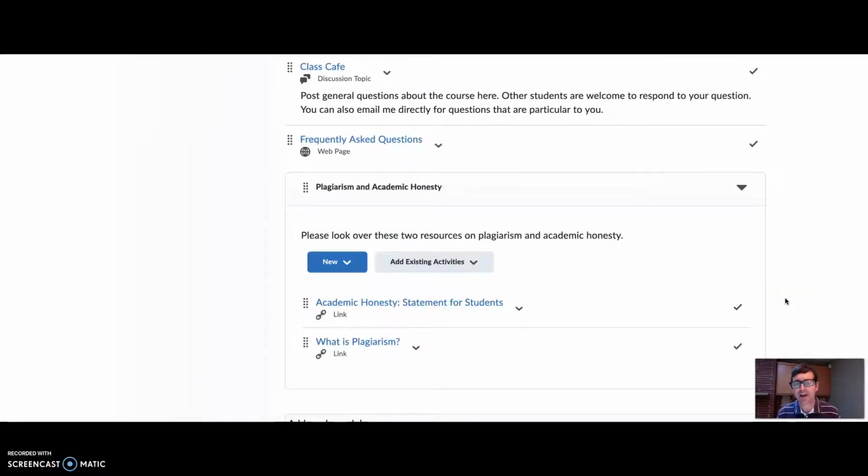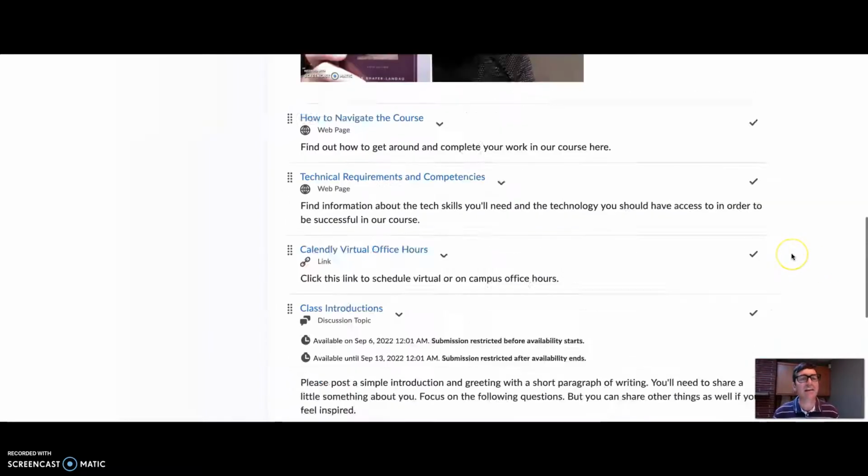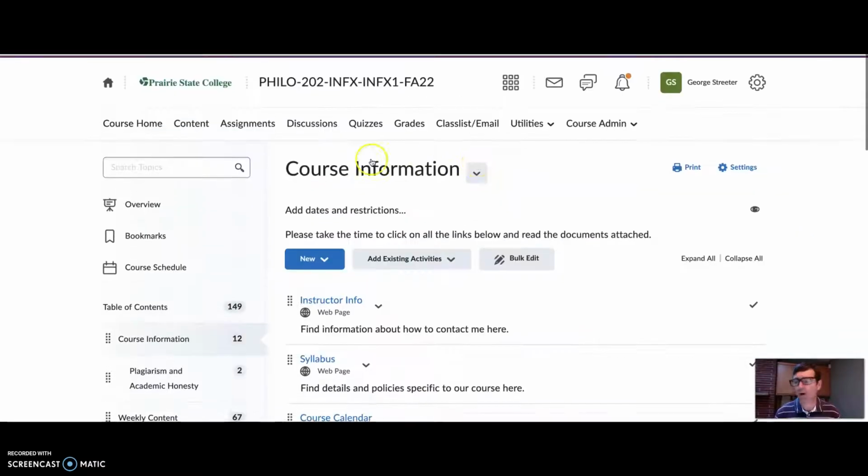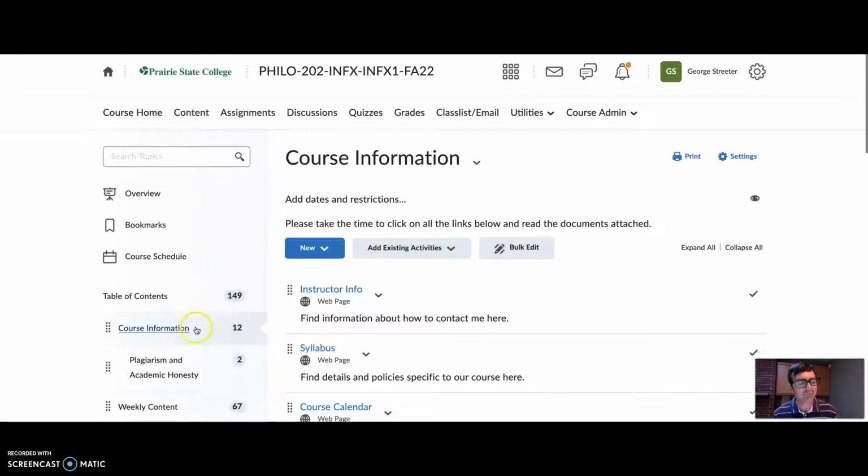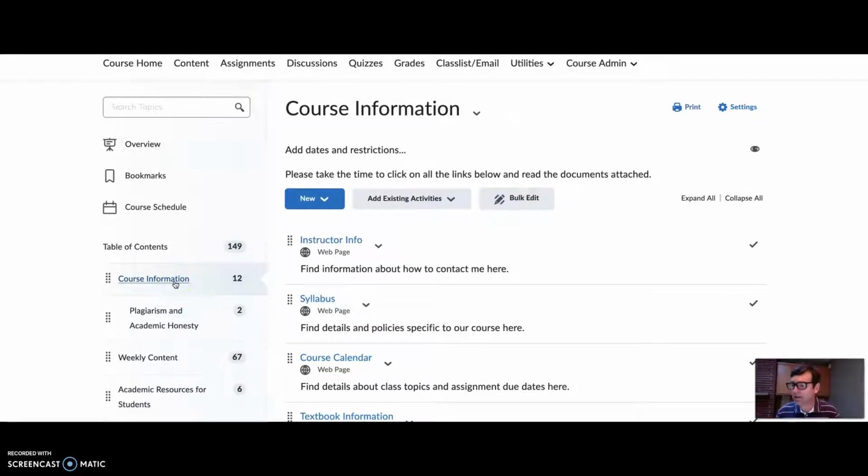And some information about academic honesty and plagiarism. We'll be writing a lot this semester, so it's important to know what plagiarism is, and important to remind yourself of the importance of academic honesty in your writing. Okay, so coming back up here then, that's the course information page.